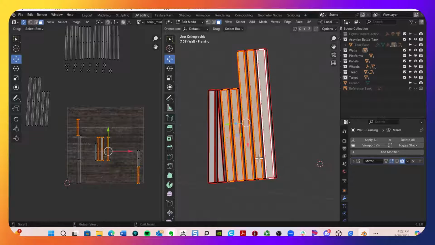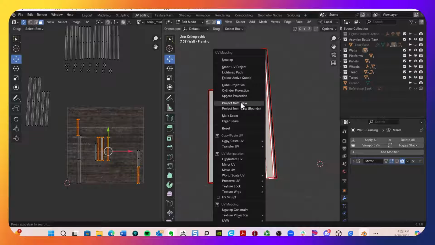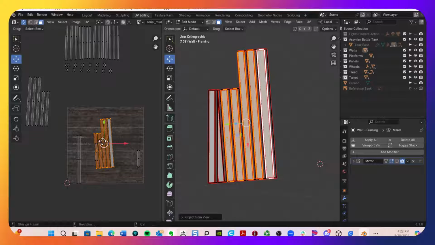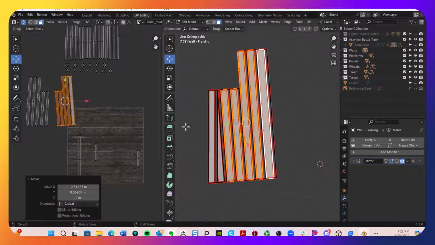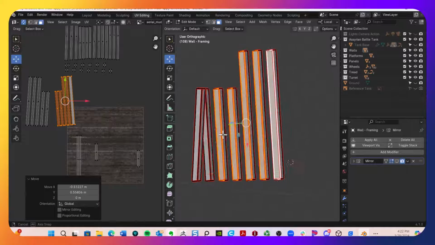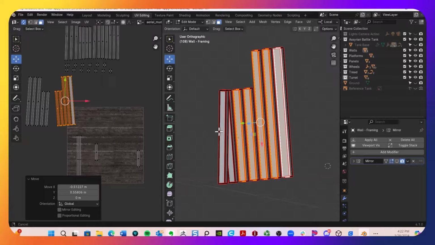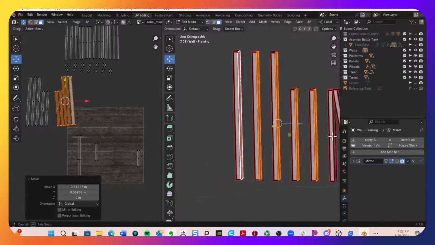Okay. You project from view. There. Okay. Move that off to the side. And then the last is those last two. Now, what I could do is this.